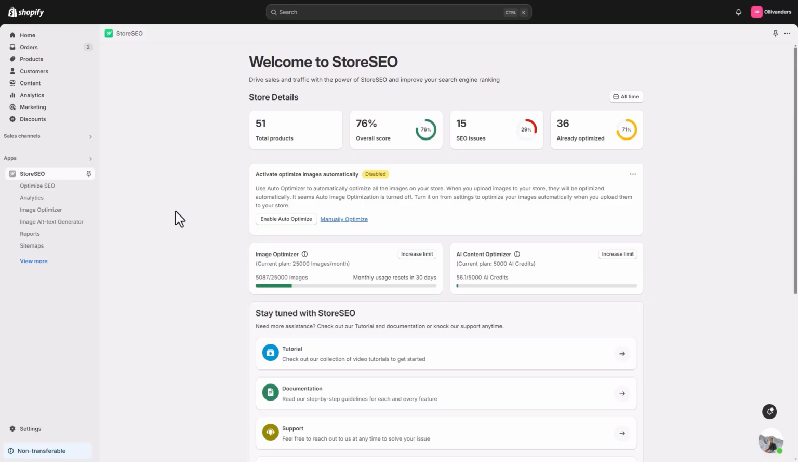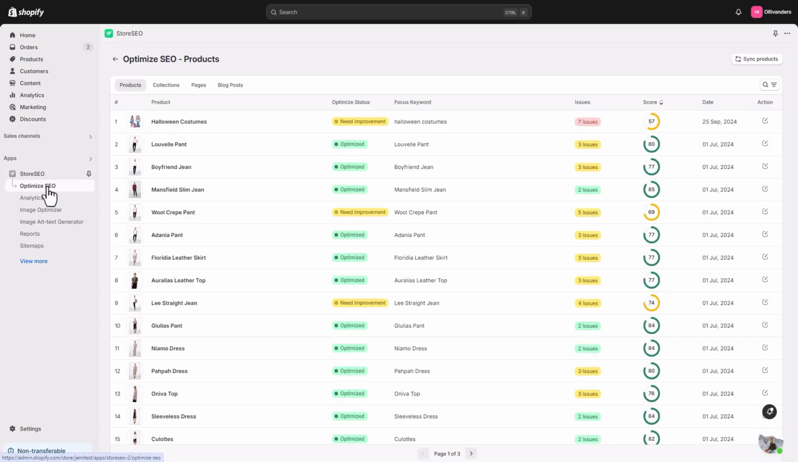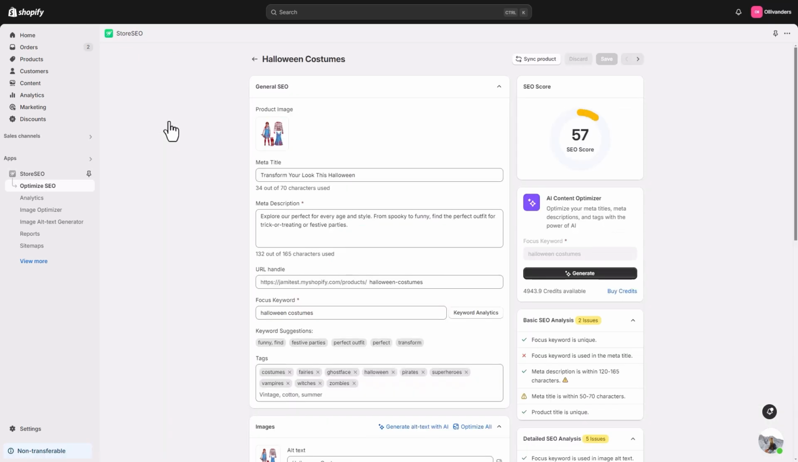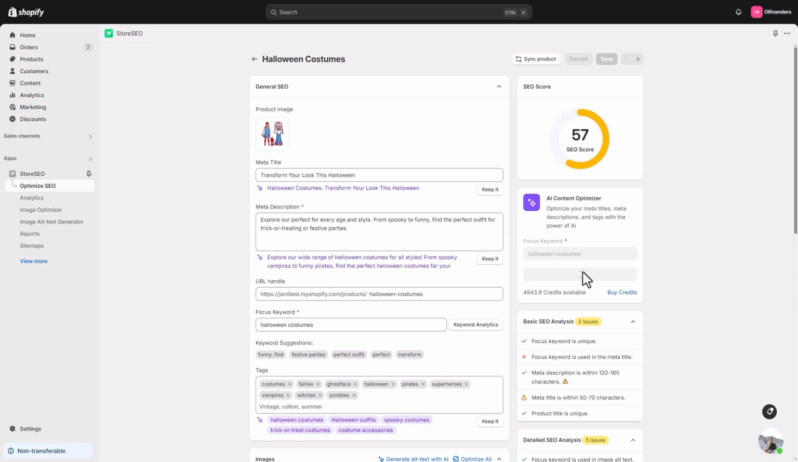Make sure you have StoreSEO app installed on your Shopify store. Navigate to the Optimize SEO tab from StoreSEO dashboard. Click on any product that you want to optimize for SEO. Next, hit the Generate button under the AI Content Optimizer section on the right side.